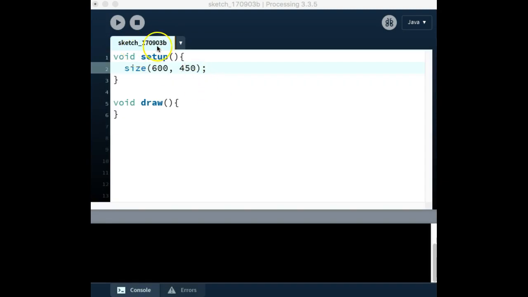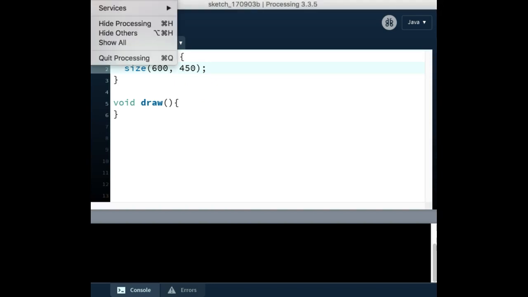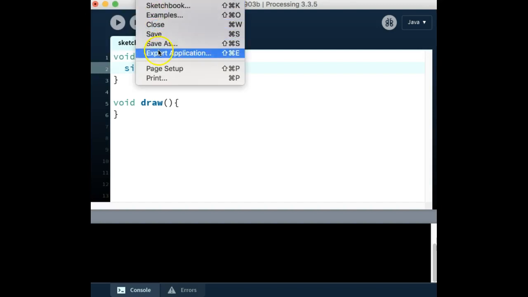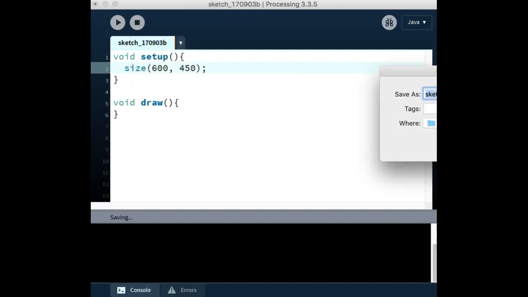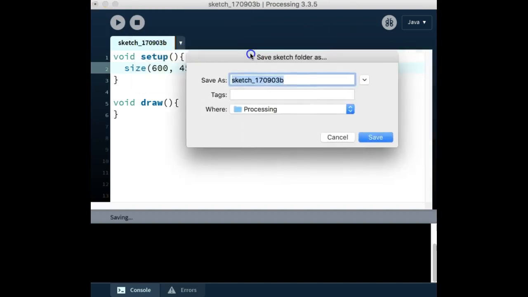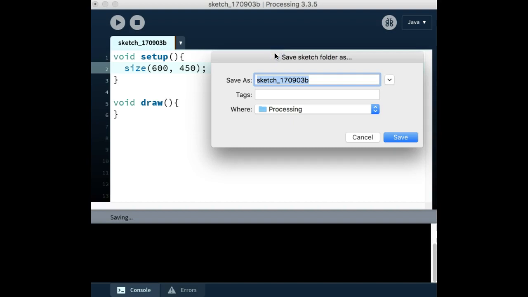We can change that sketch name by saving it. In order to save a file, we can go up to file and hit save as from the menu. Once we have the save window up, we can change the name of the sketch to, I'm going to just do my first sketch.